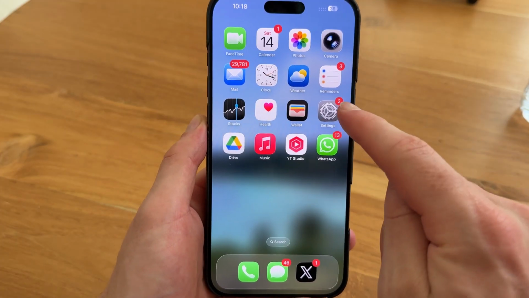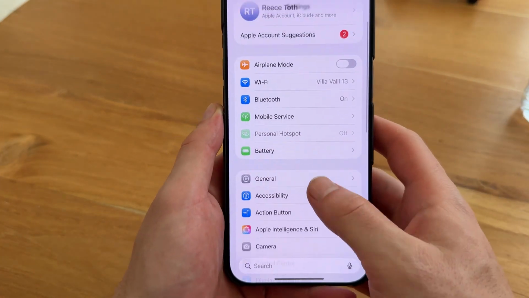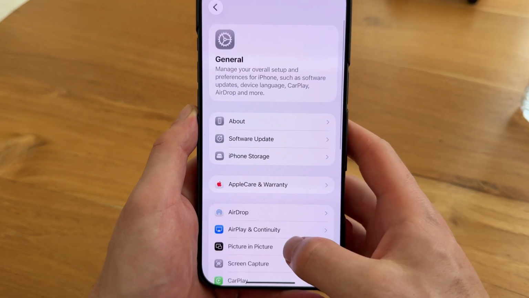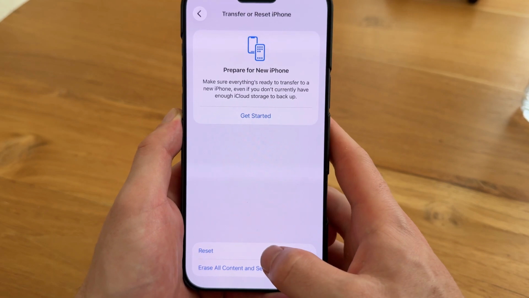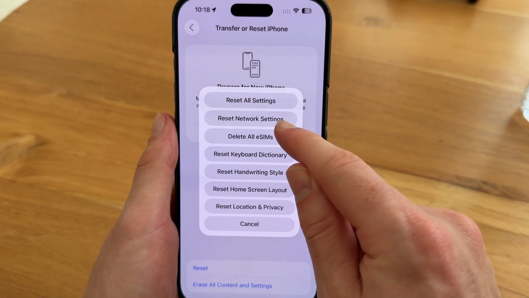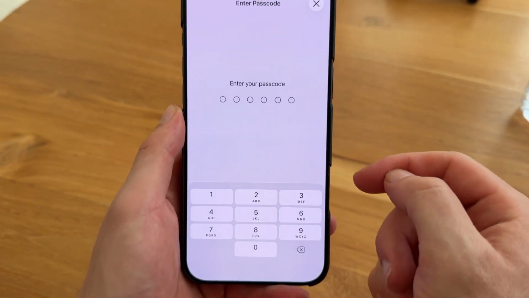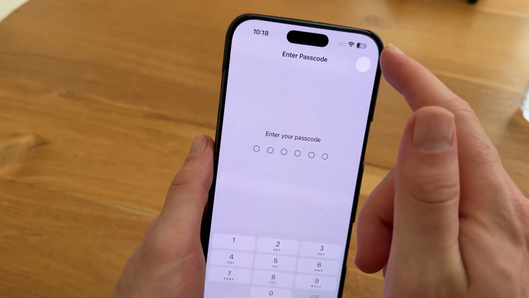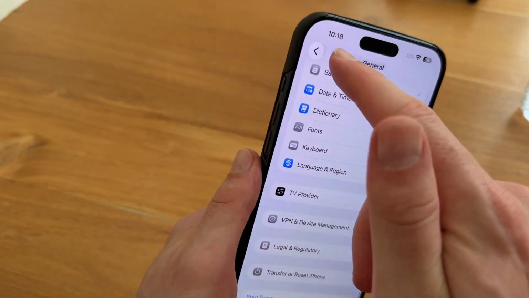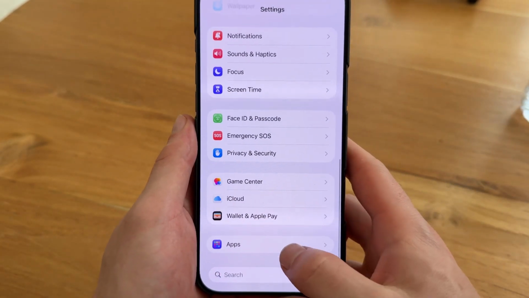So just go and load up the settings on your phone, and then we're going to scroll down and click on General. Now scroll down to the very bottom and click on Transfer or Reset iPhone. Now press Reset and select Reset Network Settings. Now you may need to enter the passcode to your iPhone to go and confirm these changes. You can then try heading back over to call forwarding and checking if that solves the issue.